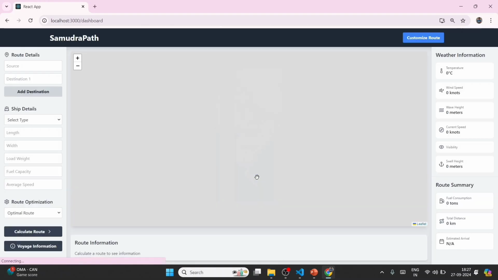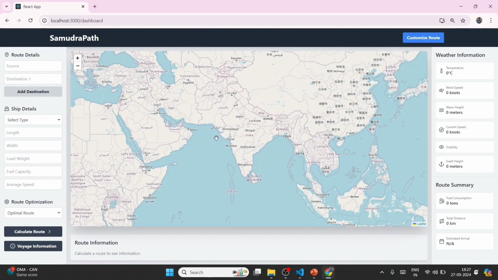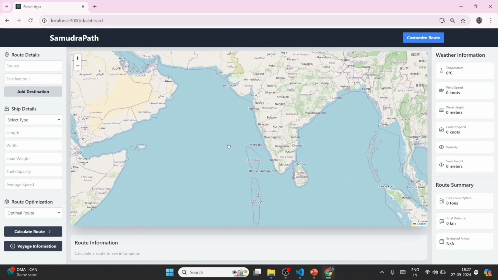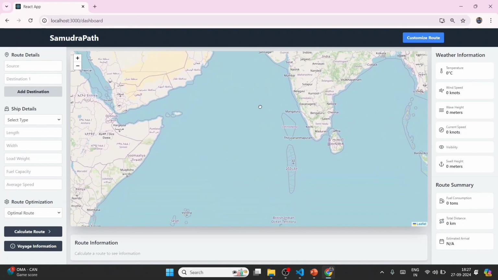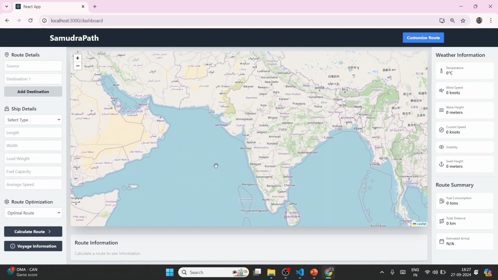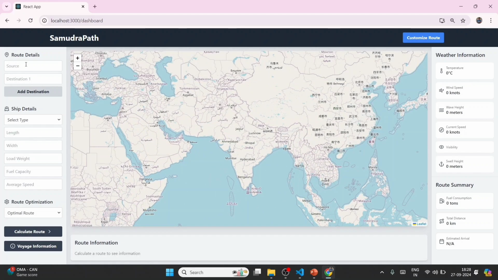Once logged into our website, you will see the dashboard, with a map at the center. This map will display the optimal route for the voyage. The optimal route is calculated using a hybrid optimization approach, combining the genetic algorithm for exploring multiple potential routes and the A-star algorithm for refining the route based on real-time conditions. This operates on a grid-based model to efficiently map maritime routes.